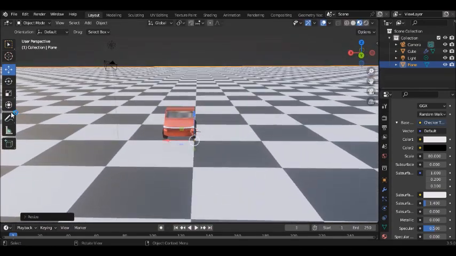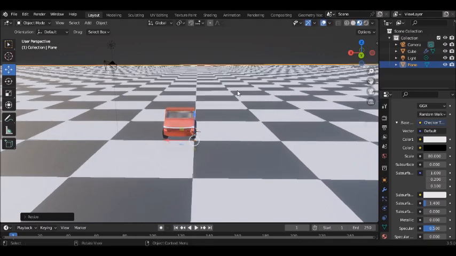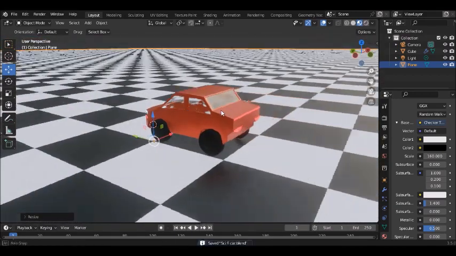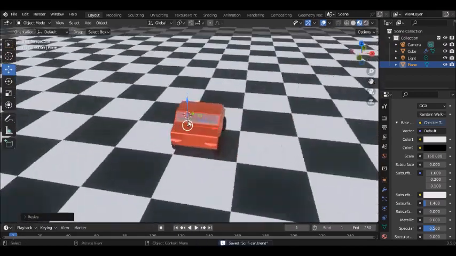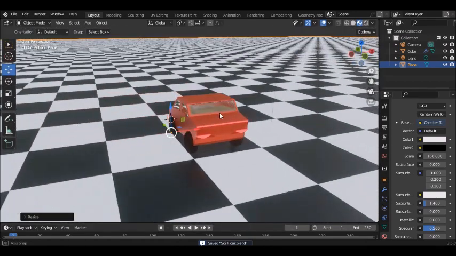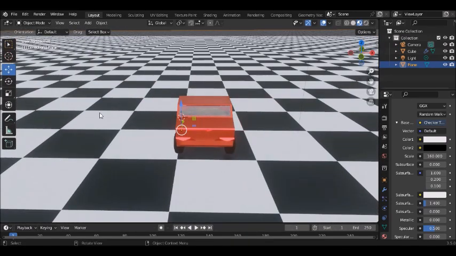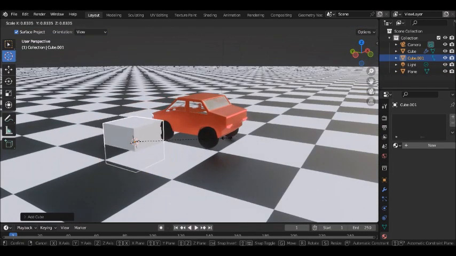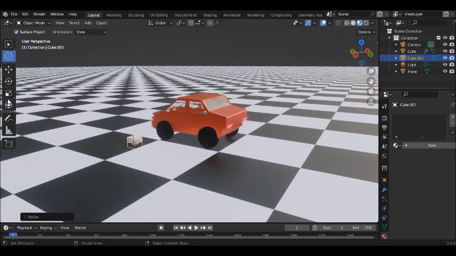I'm scaling it more. S, move your mouse. Let me go for 160. Okay, then this is okay for the meantime. So I want to build a sort of road that we are going to be traveling on. So I will quickly use my 3D cursor, click, and bring in a cube. Now this cube is going to form the road tiles.